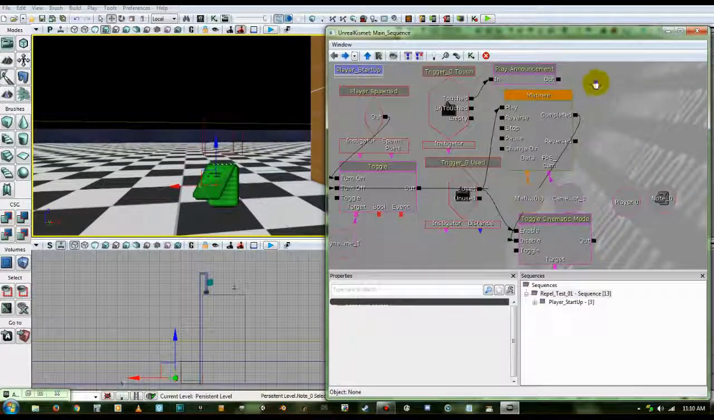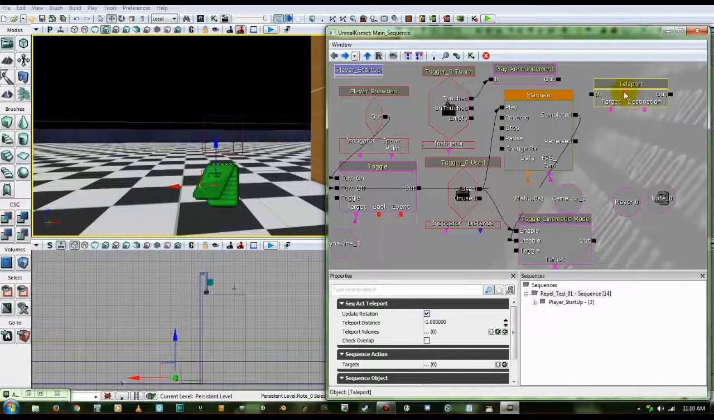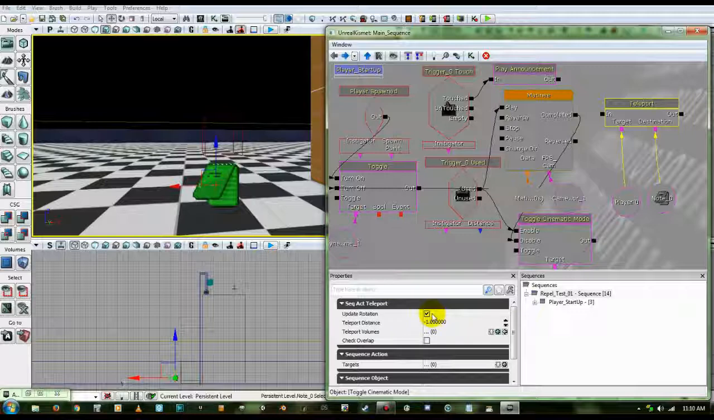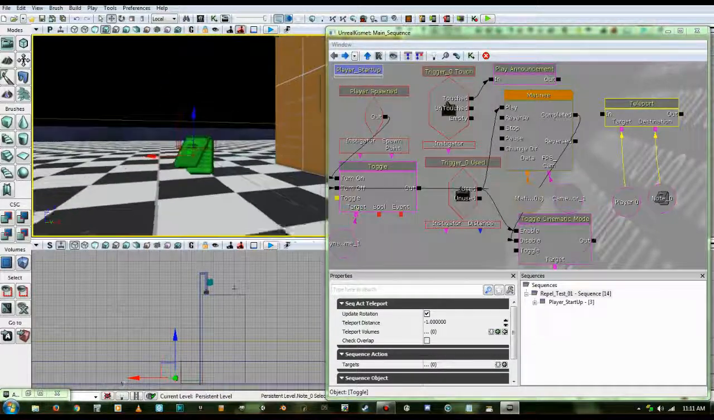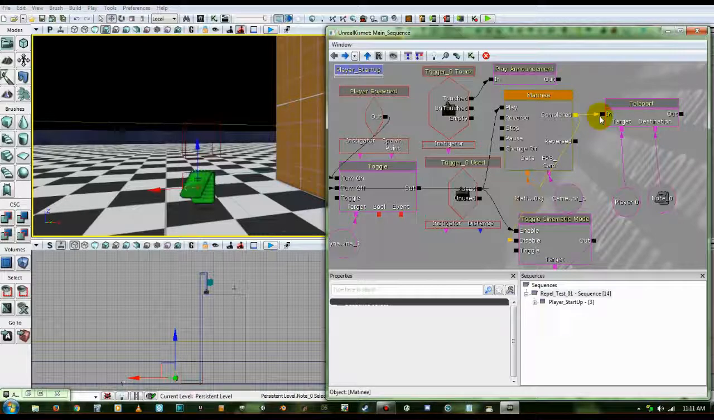And now we're going to right click, new action, actor, and we're going to go all the way down to the bottom and select teleport. Now the target is going to be the player, because the player is what we're wanting to teleport. The destination is going to be the note, because we want to teleport to the note. And in teleport, we're going to update rotation so that when the player teleports to that note, it is looking in the same direction that the note is pointing. So we're going to leave update rotation turned on, and then we're going to run the completed from the matinee to the end of the teleport.